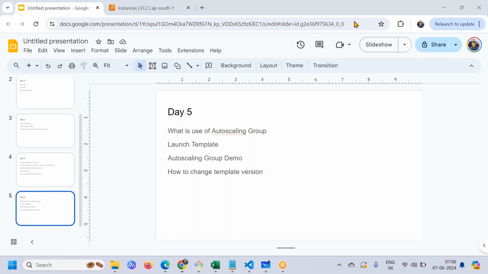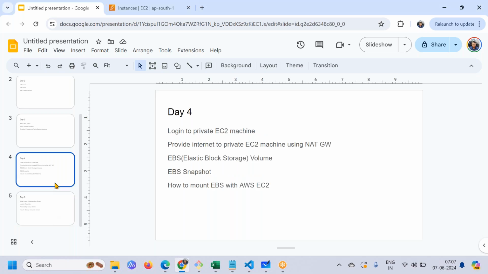So yesterday we talked about how to log into the private EC2 machine. That's the bastion host concept we discussed. And after that, immediately we discussed, let's say we have the instances created in the private subnet.